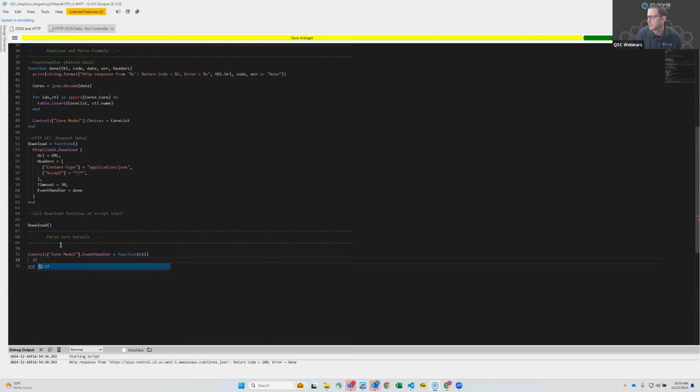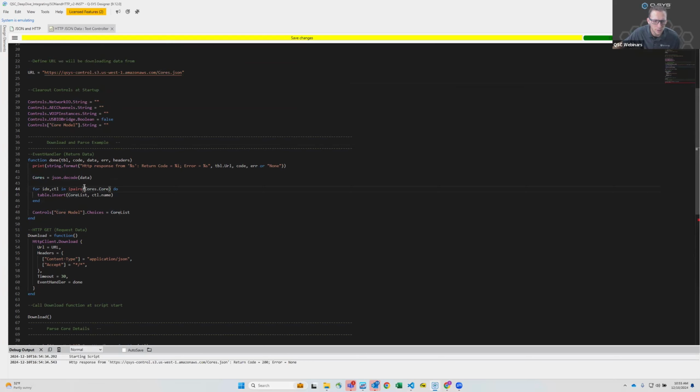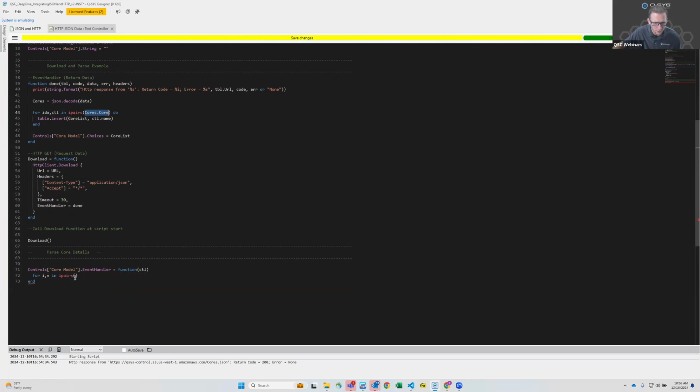So we're going to say if, and then, actually, hold on. We need to run a loop. So let's do for, so we'll use i, so integer, v, our value, and let's run our ipairs loop. And this time what we're going to run our ipairs loop on is our cores table right here that we built. So we're going to run it right here again on cores.core. So run cores.core. We're going to do that.